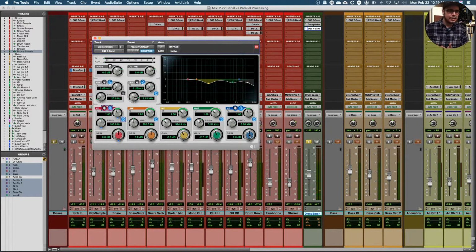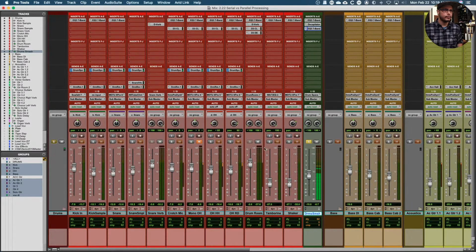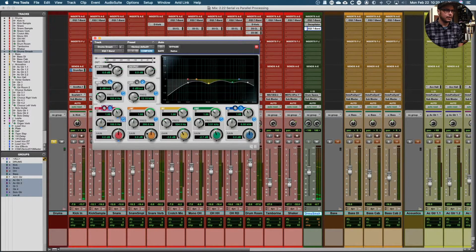So I'm finding the spot that I don't really like. I'm just pulling some stuff out. Okay, now let's add that back in. There's kind of a honky something going on in there.